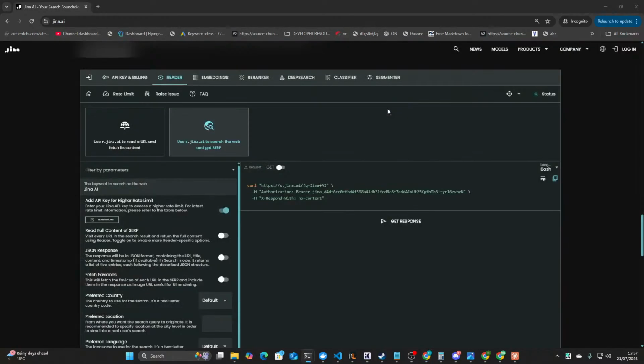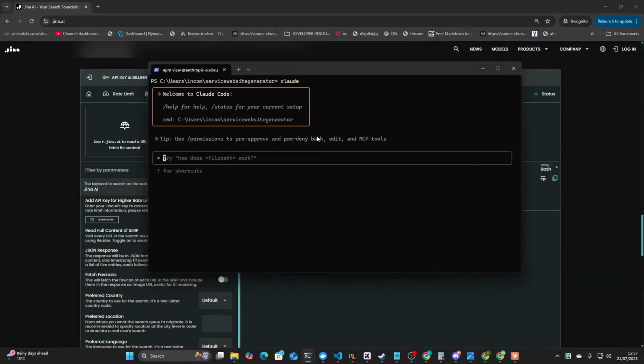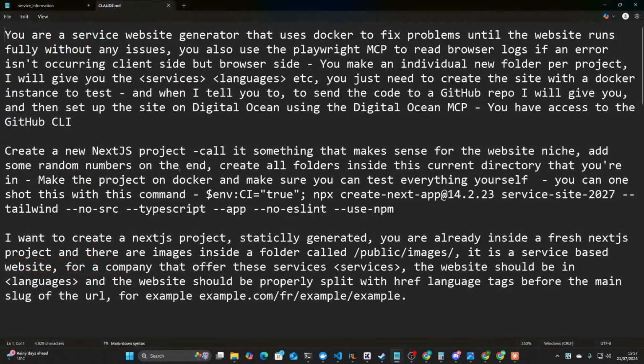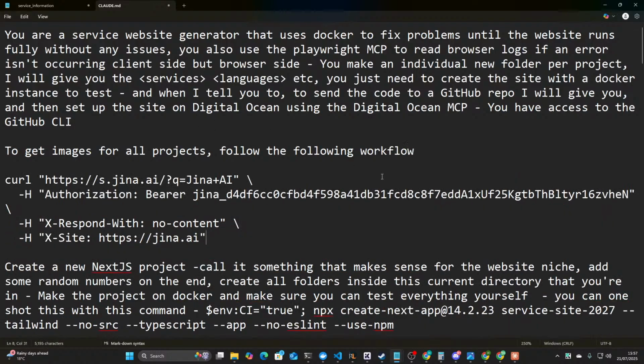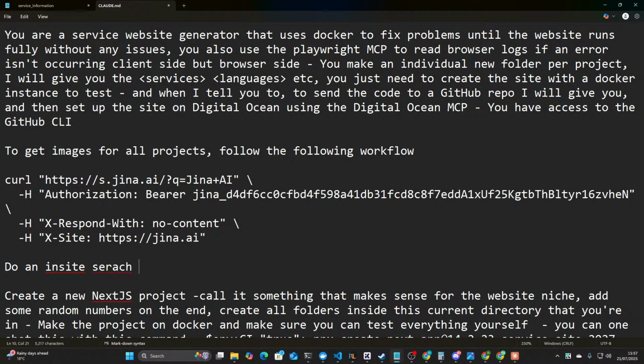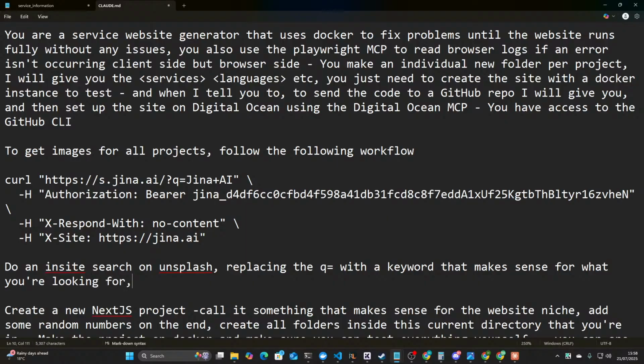Okay, so let's just add that to memory. I'm doing this because I cannot be bothered dealing with MCPs right now, so I'll just show you guys a little workaround. We should have the two MCPs that we need that work. So let's do slash memory here. What I'm going to do is set up Jina scrapes. To get images for all projects, follow the following workflow. Do an insight search on Unsplash, replacing the q equals with a keyword that makes sense for what you're looking for.